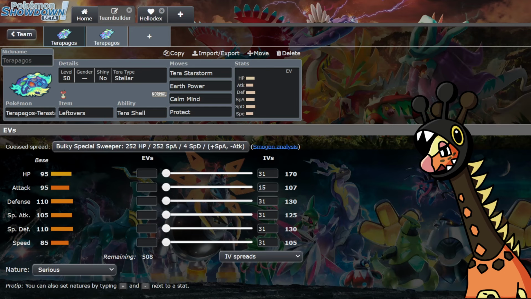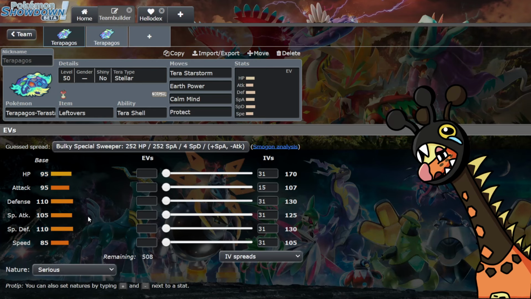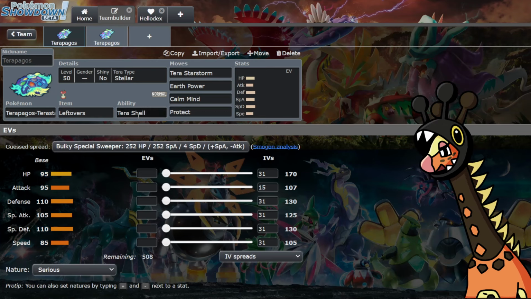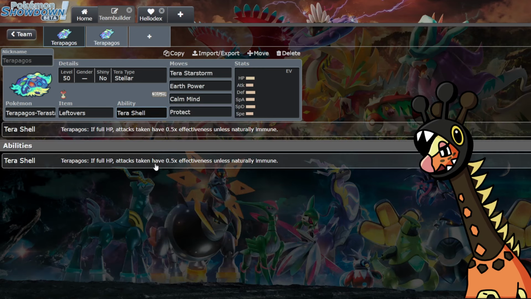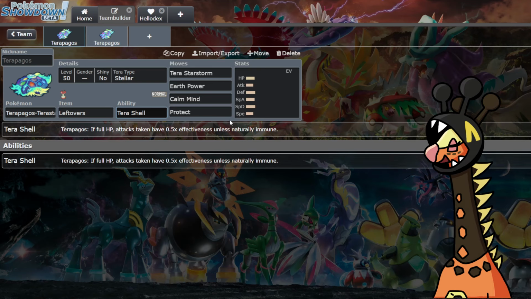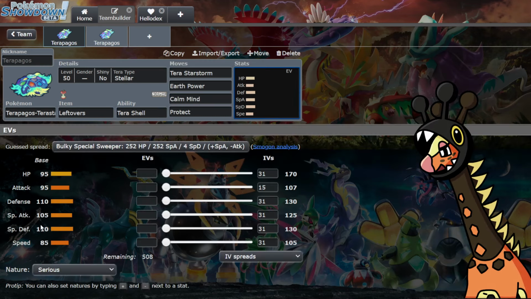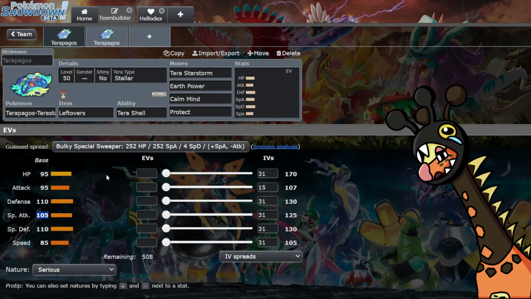Now, for a restricted legendary, you may think these stats are pretty mediocre. And that's because they are. However, it is combined with its ability Terra Shell, and the first hit it takes will always be not very effective. Now, this helps for its general bulk. It also helps because it counts for all three hits of Surging Strikes, unlike things like Multiscale. However, its offensive stat isn't that good.